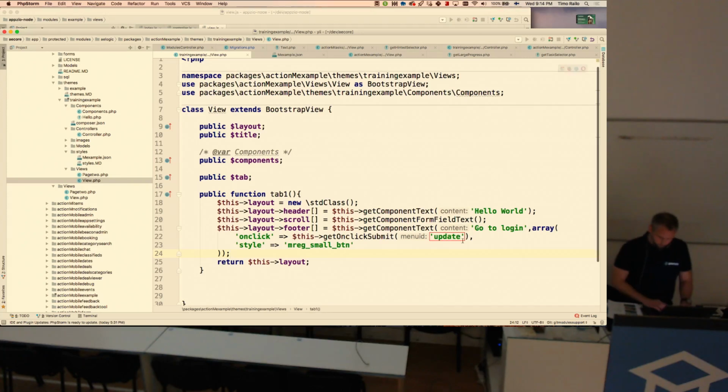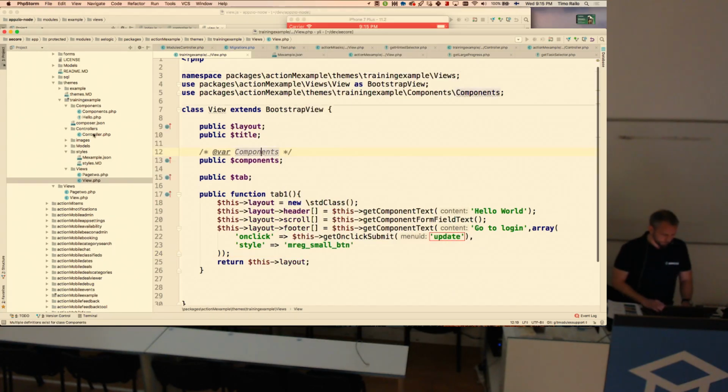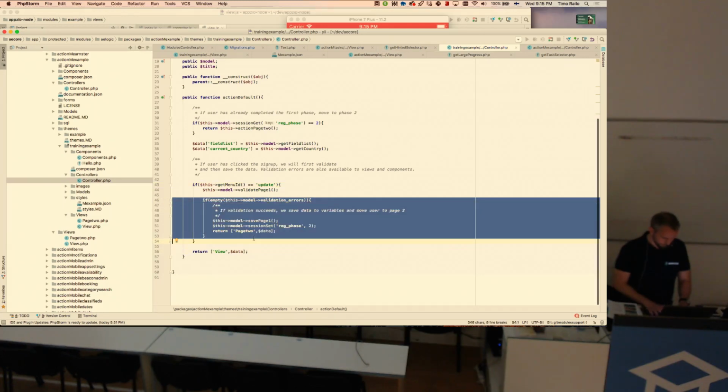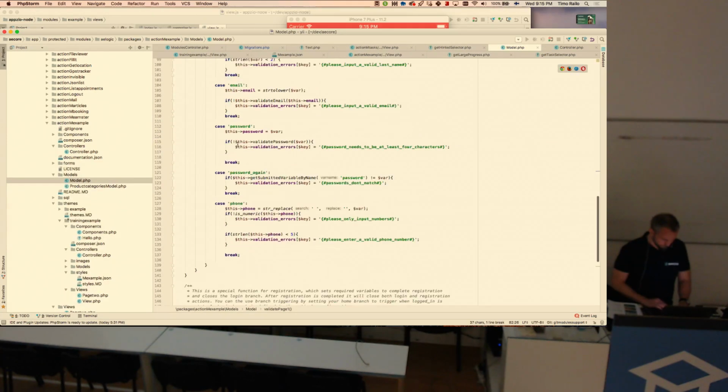So what we have here now is a simple form field. It's there, it just doesn't have a background color at the moment. So this is a form field, and when we press this button, it will submit the data. So this data is now available for our controller or our model. So what we can do here is say if the menu ID equals update, let's take these away, and let's take the validate page function.